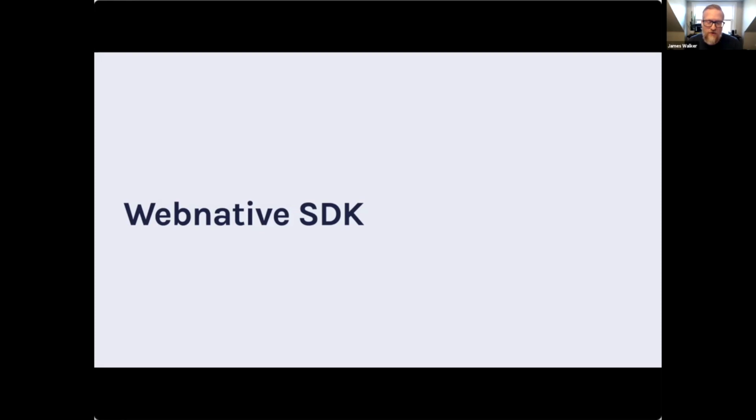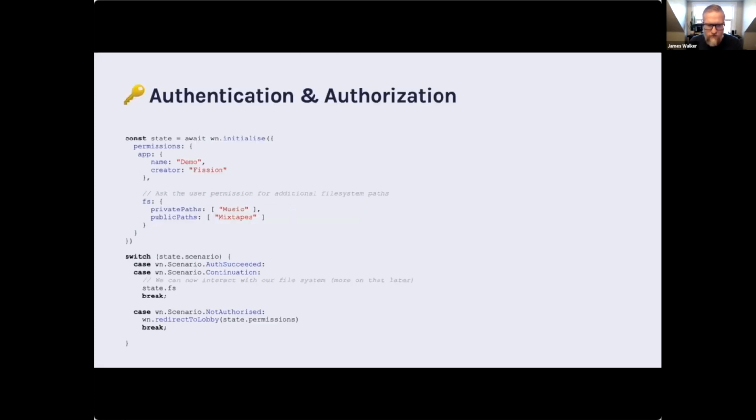Cool. Okay, so real quickly, the other half of our developer tools is what we call the Webnative SDK. This is a TypeScript library available on NPM for JavaScript developers. And real quickly, it is three main pieces. The first bit is authentication and authorization. So when you are building an app, and we're not going to go through line by line in the code, but just to give a quick idea of how simple this is, right?